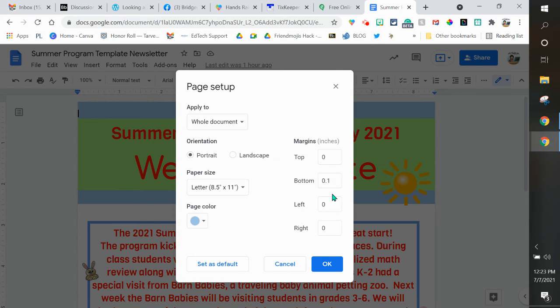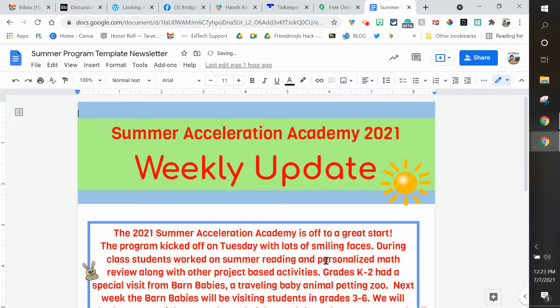So you'll notice I set my margins in the File page setup menu to 0, 0, 0. I actually could change the bottom to 0 as well, but I left it at 0.1. I turned the page color into this blue and applied it to the whole document. Then you'll notice the screen here.